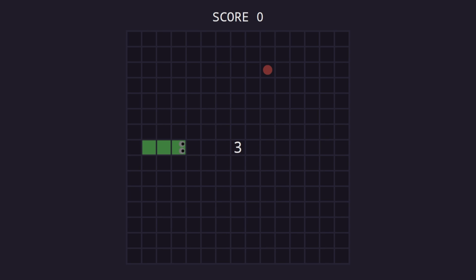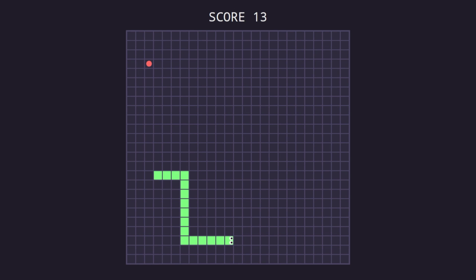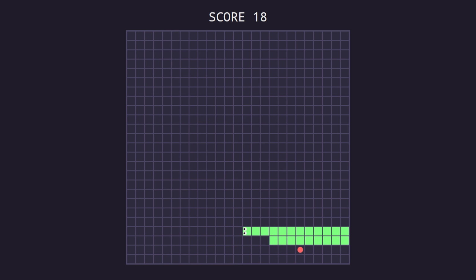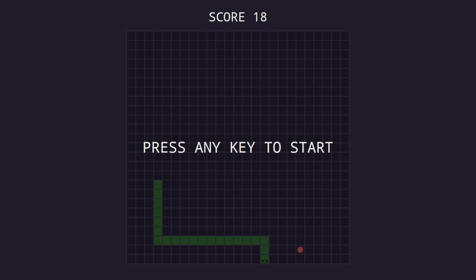Hello and welcome. In this video, we will program a snake game in C# using WPF for the UI. My game will look exactly like this, but you can easily change the size of the grid or how fast the snake moves. Ouch. Let's open up Visual Studio and get started.